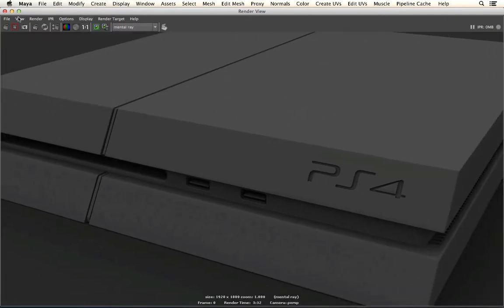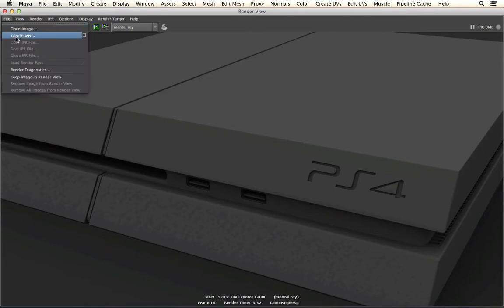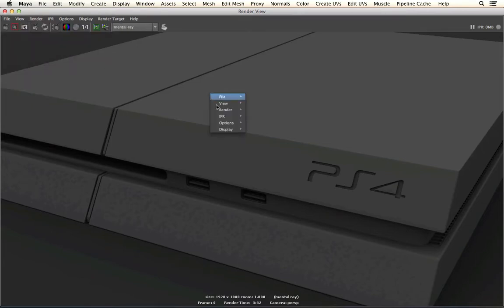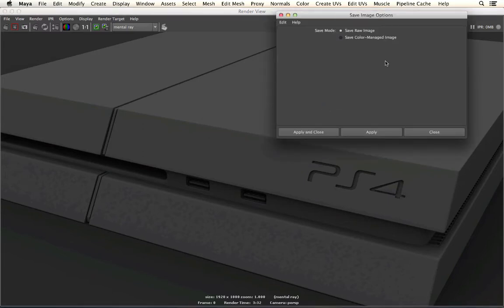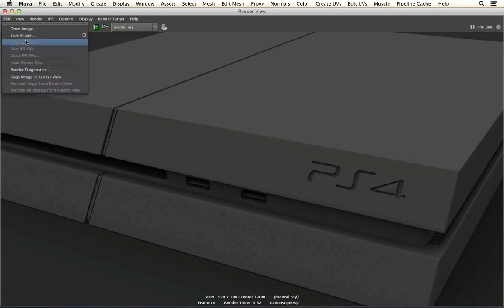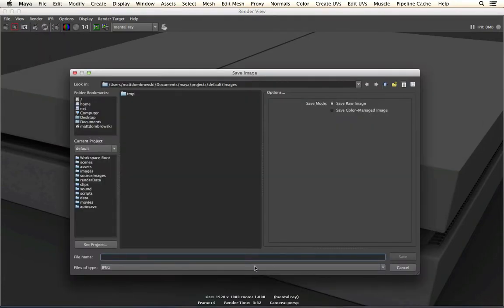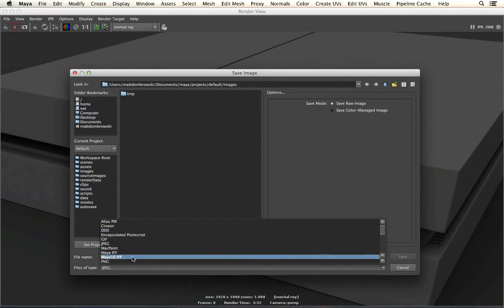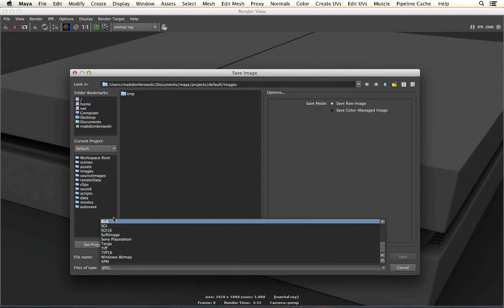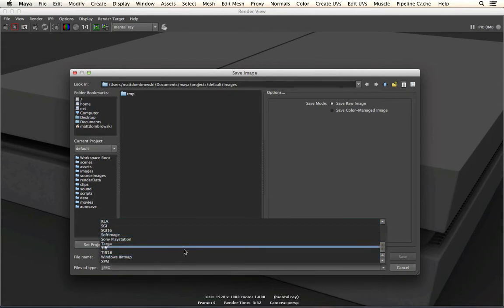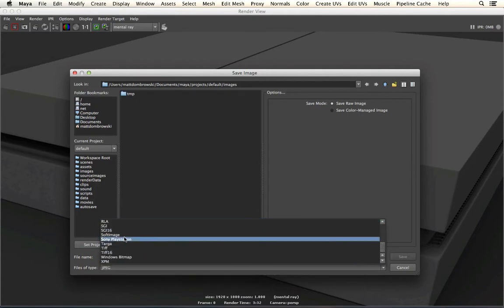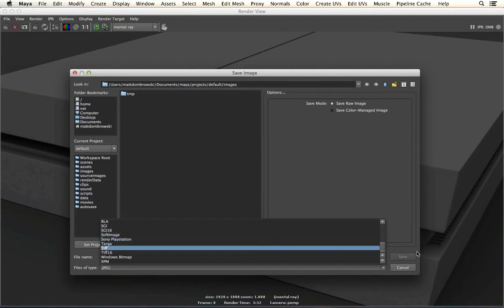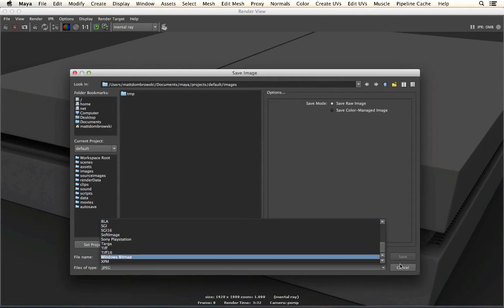I would basically do File, Save Image. Or I could even right-click on this image and do File, Save Image. Once I'm in the save image category, I could save a raw image. That's great. I could go down here and save a JPEG, a PNG, a TIFF, you name it. You'll find it down here. It's kind of funny, there is actually a Sony PlayStation format. If you modeled a PlayStation, do not use that. That is not for what you think it is for. It's just kind of ironic because I have a PlayStation.